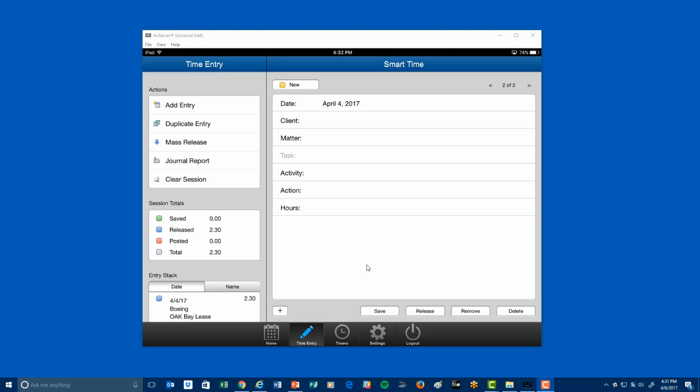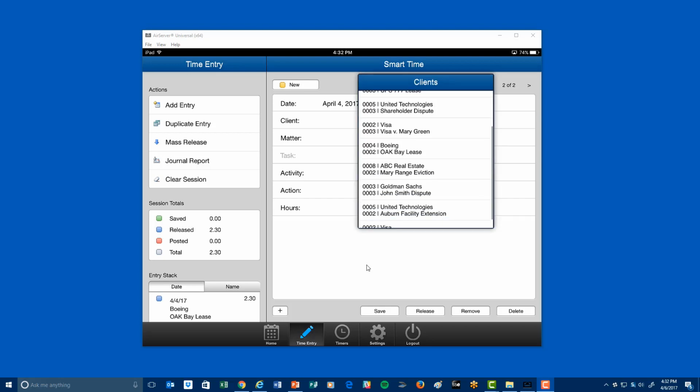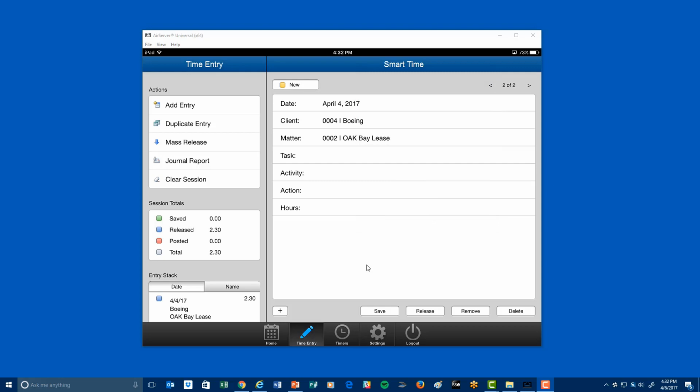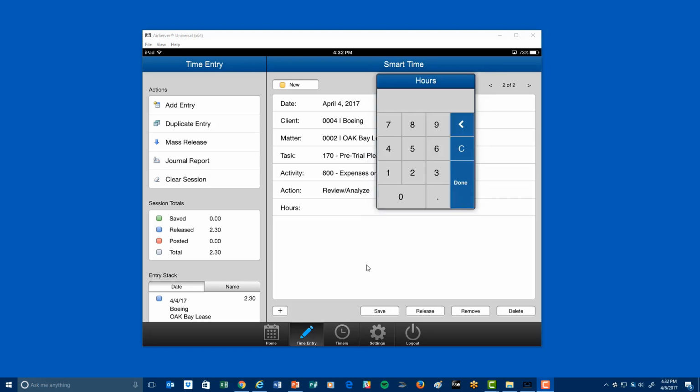So let's just quickly go through it. If I want to click client, you'll see I'll first bring up an MRU list of the most recently used client matters that I had. And if I want to, I can just select one of those and put it in. And then the system is going in and asking me for the other fields that I need. And it's just that simple to put a time entry in.